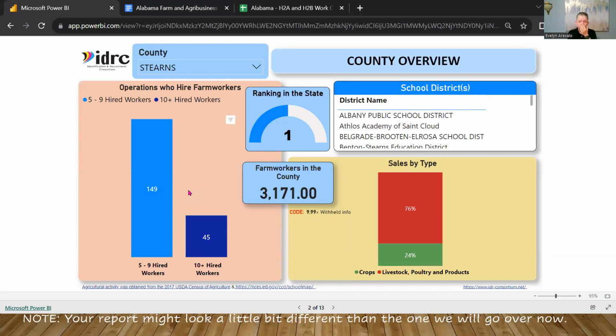One of the things that we've seen nationally is that recruiters will say, I'm really not sure what's in my county, I'm really not sure what's out there. You may get a list and find out that the farm's not there. But agriculture as a whole, this data that you're looking at right here is ag census data.